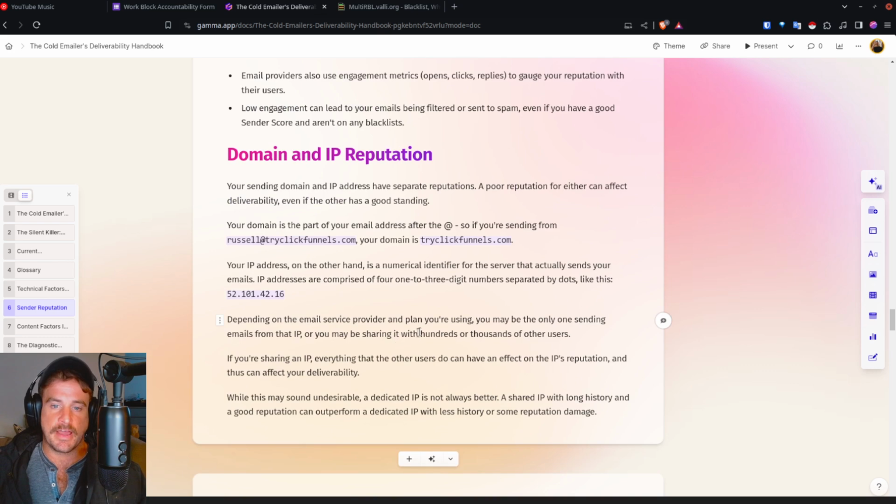Depending on the email service provider and the plan that you're using, you may be the only one sending emails from that IP. Or in the case of Google or Outlook, you're probably sharing it with hundreds or thousands of other users. If you're sharing an IP, everything that the other users do can have an effect on the IP's reputation and thus can affect your deliverability. And while that may sound bad, a dedicated IP is not always better. A shared IP with long history and good reputation can outperform a dedicated IP with less history or some reputation damage.